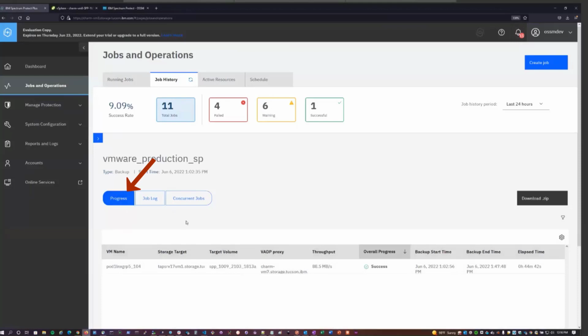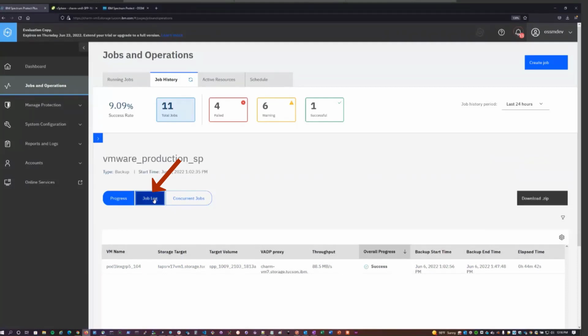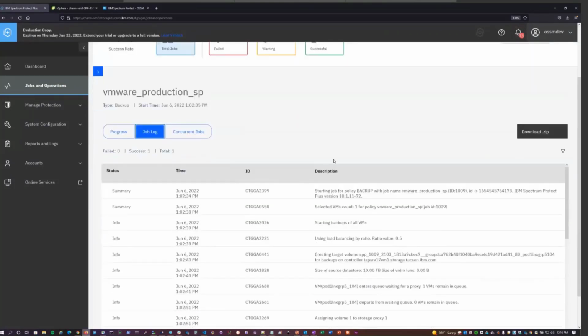So in the Progress tab, we can see that the backup for the virtual machine completed and get some information about its throughput, when it started, when it ended, its elapsed time. We can also dive into the job log, look at more details about the backup job.